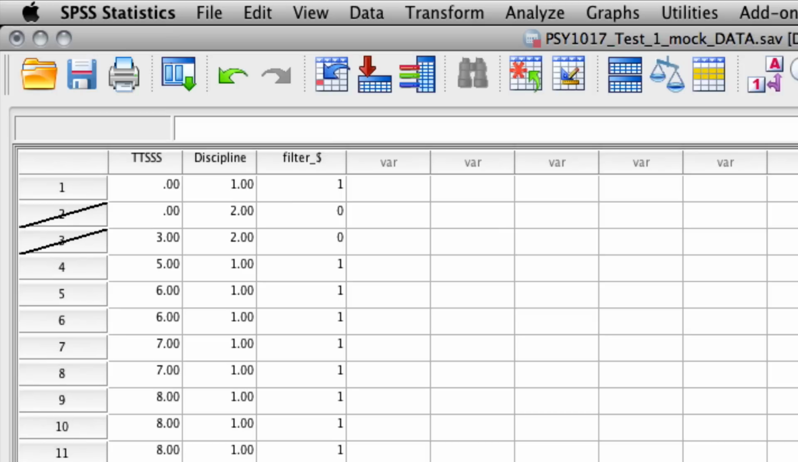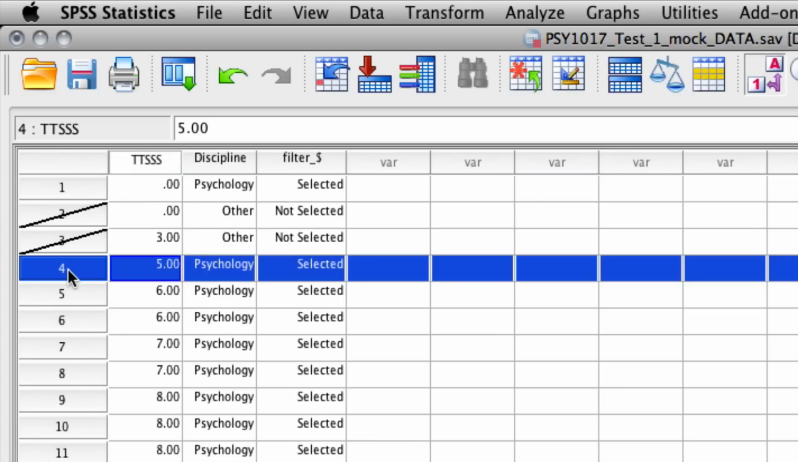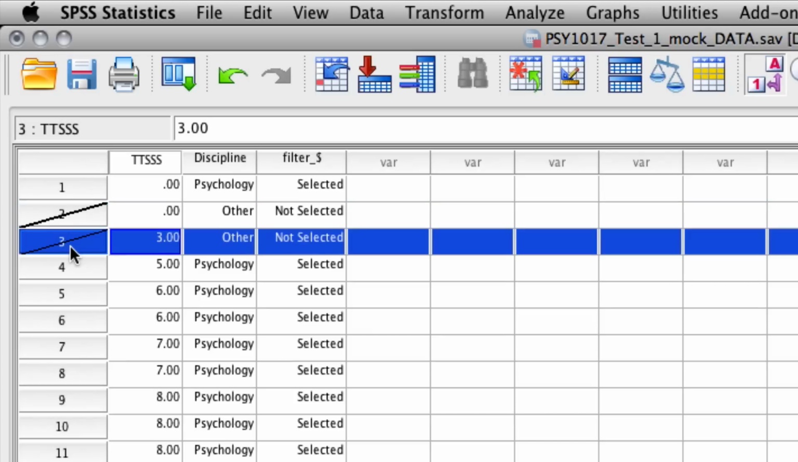Then you can see in the data file that rows which contain someone studying psychology, such as row 1 or row 4, are as normal, but rows containing someone studying something other than psychology, such as the person in row 2 and that in row 3, have a line through their row number. They will then be excluded from the analysis you're about to perform. Now you've selected the psychology students, you can go about making your frequency distribution.